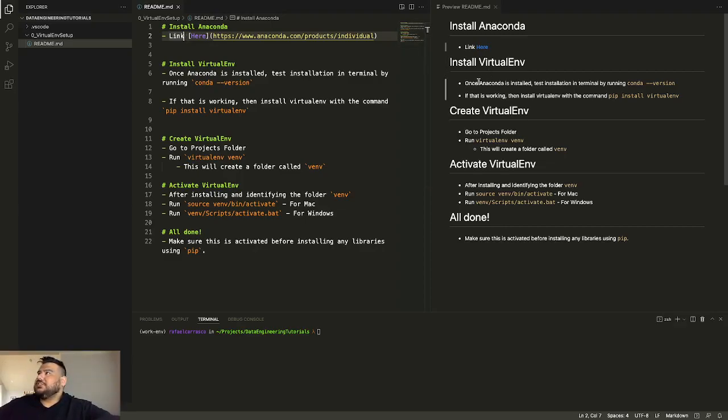So the instructions are going to be here. So the first instruction is install Anaconda. You definitely have to have that installed. I'm not going to go through that. It's pretty straightforward. You can click on the link. You can click download. It's very simple to go through for the most part.